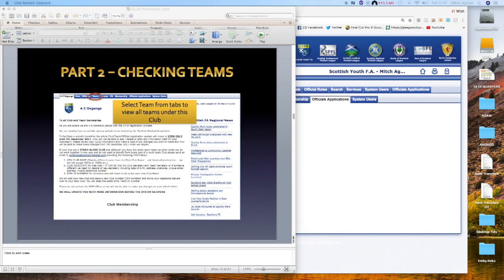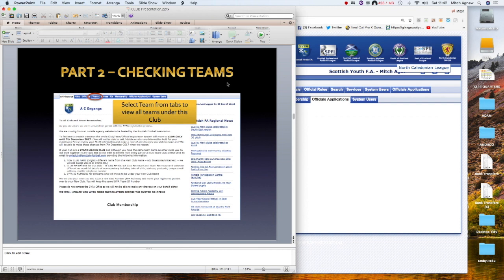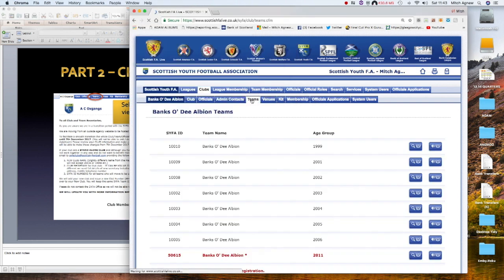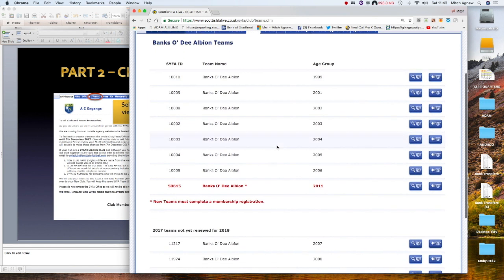Some more duties of the club secretary are to check that all the teams who appear under their banner are actually within the club. This is another important job for the club secretary, is to go in and check that all the teams under their club are showing in the drop down. So if you go into teams, you will see that all the teams are there.